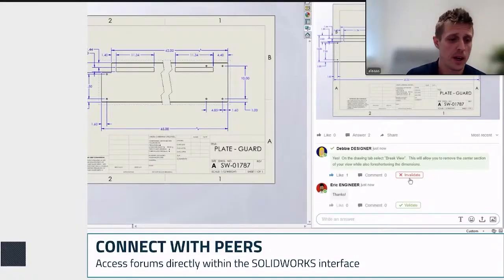So the 3D Experience platform is definitely trying to introduce a lot of modern technologies, with AI features, but also trying to expand the forums and the communities revolving around SOLIDWORKS, basically trying to bring everyone closer together.